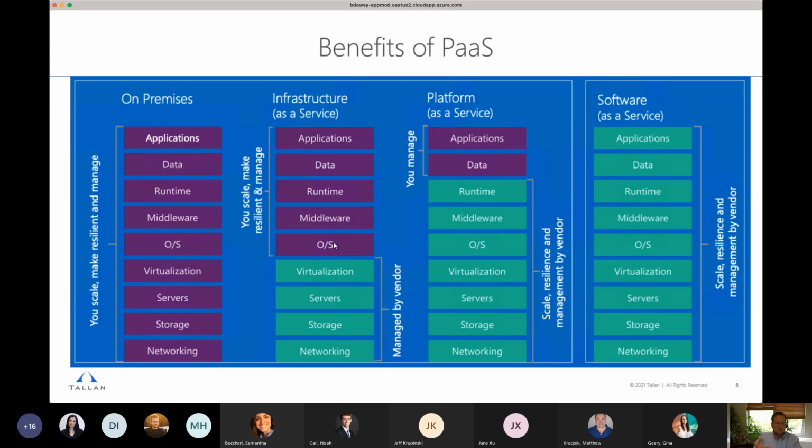You do still have to manage the operating system and the middleware in those scenarios, and that's where platform as a service becomes that sweet spot, because at that point your cloud vendor is managing everything all the way up the stack from the networking all the way up to the runtime, and all you have to worry about is your application and your code. And it gives you a very nice option to focus on what's important to your business.